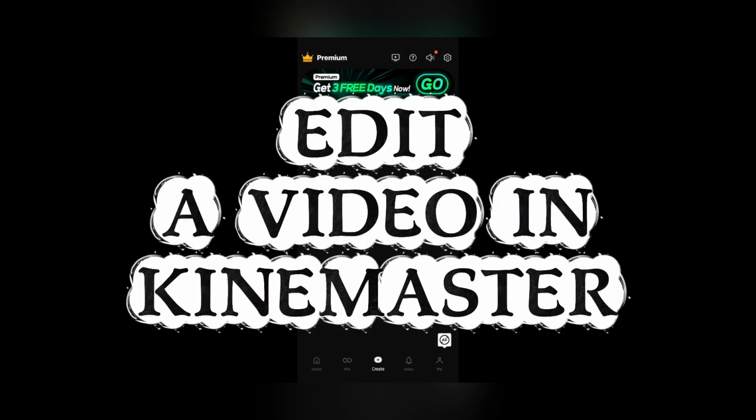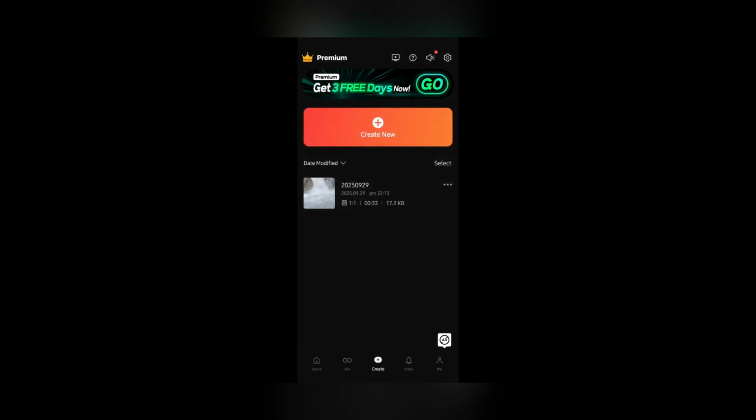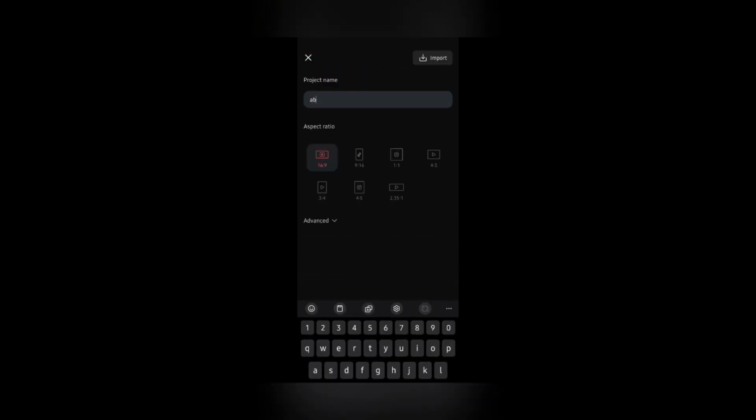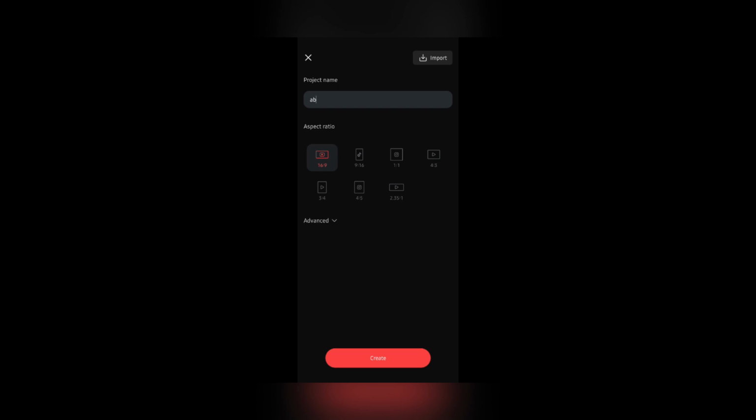How to edit a video in KineMaster. In order to edit a video in KineMaster, just simply tap to this create new button. After tapping in there, first of all name your project. For example, I'm naming it AB, and after that select your aspect ratio, which format video you would like to make. For example, I'm making a video for Instagram, and then tap to create button.